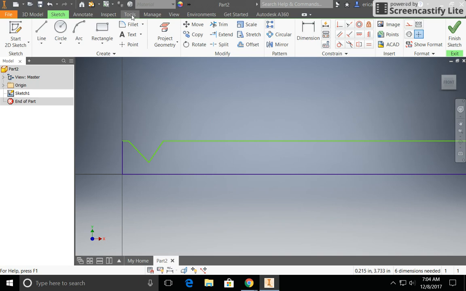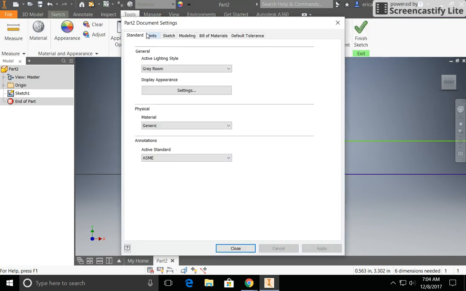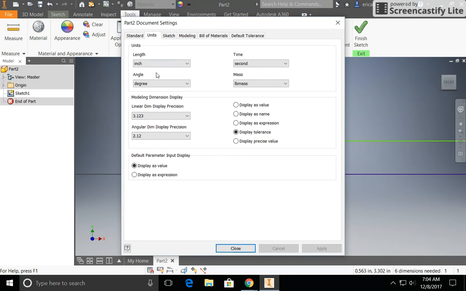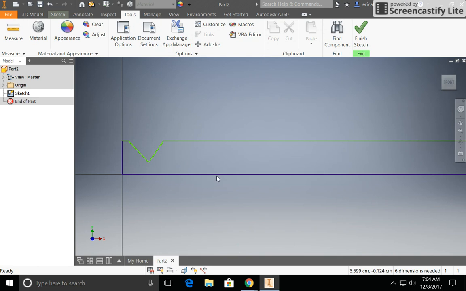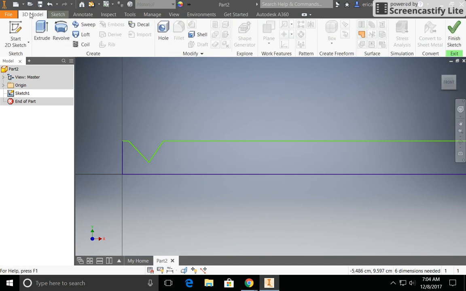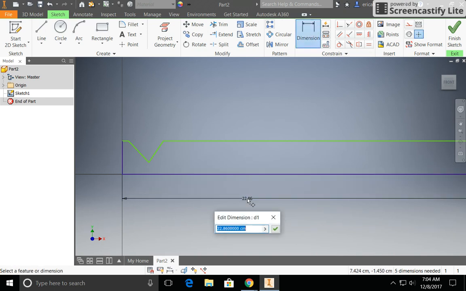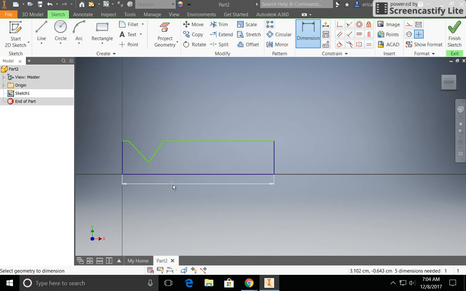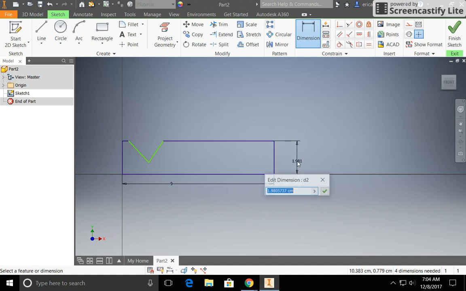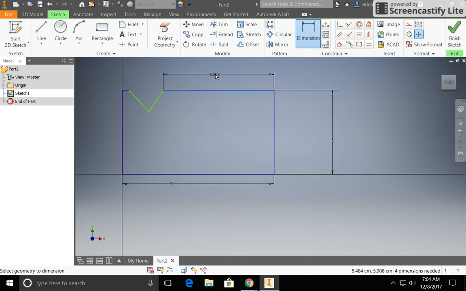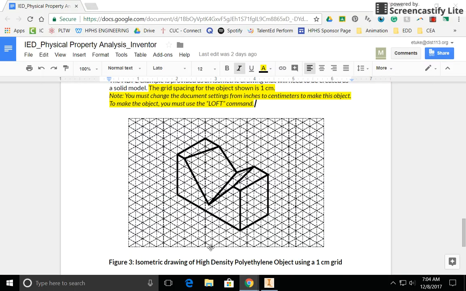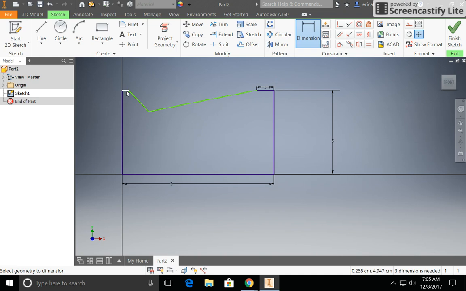Go up here to Tools, Document Settings, Units, and change this to centimeter and say OK. And now let's go back to the 3D Model tab. I'm sorry, the Sketch tab, Dimension, and bring this back to 9 centimeters. If you click on it, you'll see that my units are now correct. My height is 5 centimeters. This little space here is 1 centimeter, as is this one.